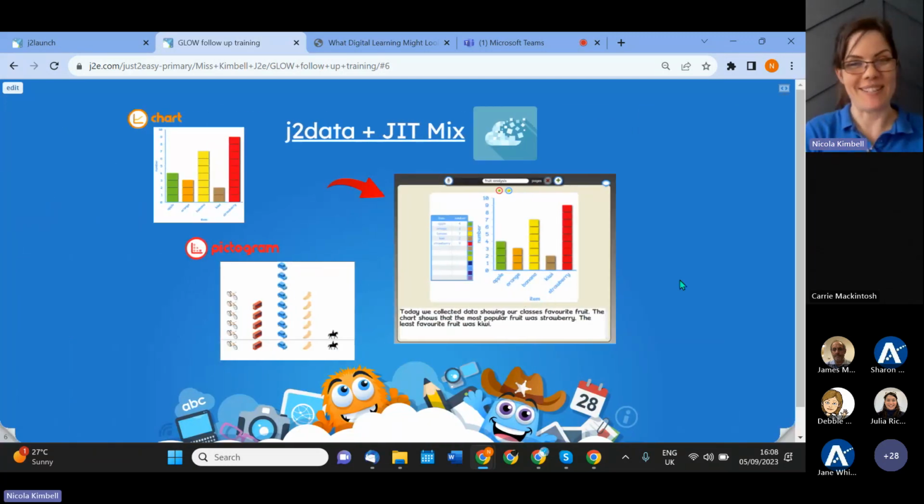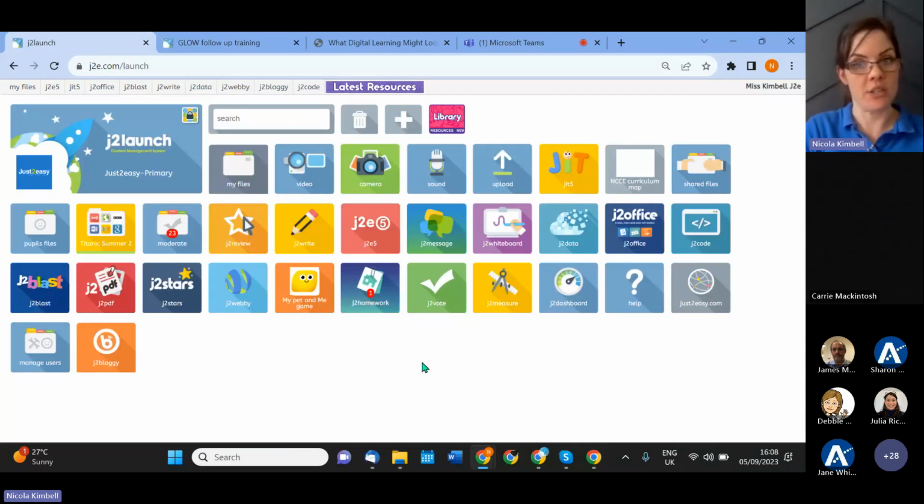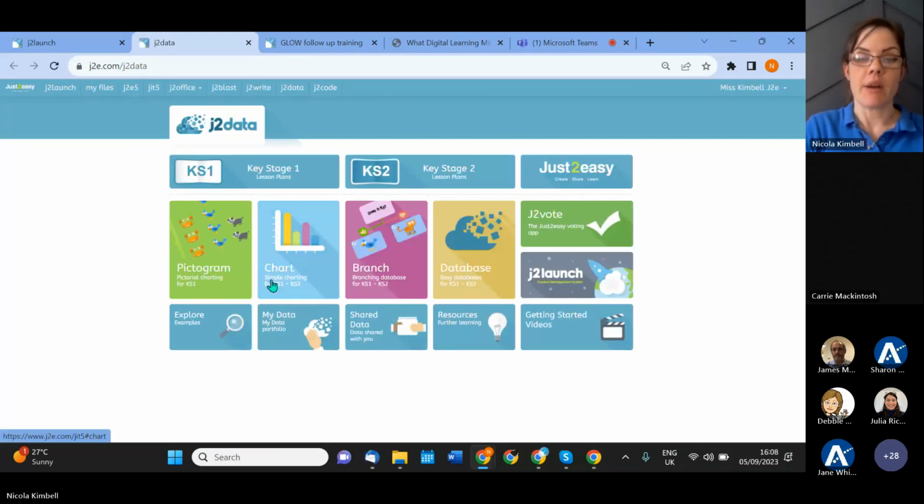So now we're going to do a practical activity. So we're going to have a look at J2Data. And I'm just going to open up J2Data because it's actually 4 tools within J2Data. So J2Data can be found here. Now, 3 of these tools are found in JIT, and then we've also got database. I am going to go through all of these in today's session. I'm just going to showcase pictogram, and then you're going to have a go at chart. I'm going to showcase branch, and then you're going to have a go at database.